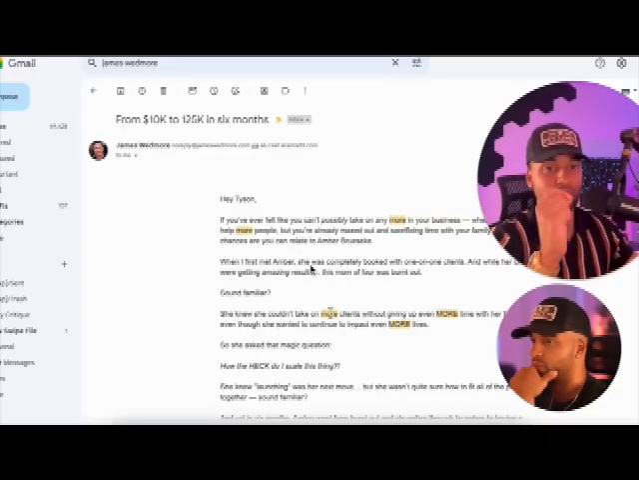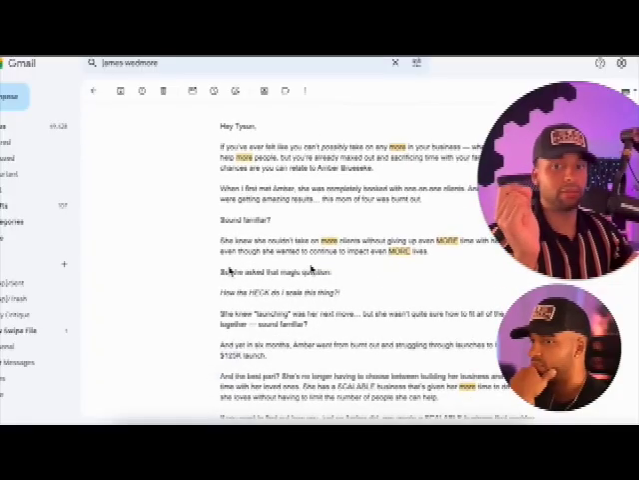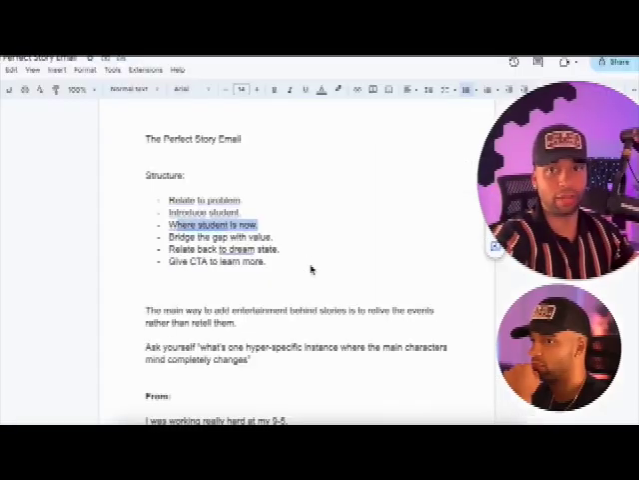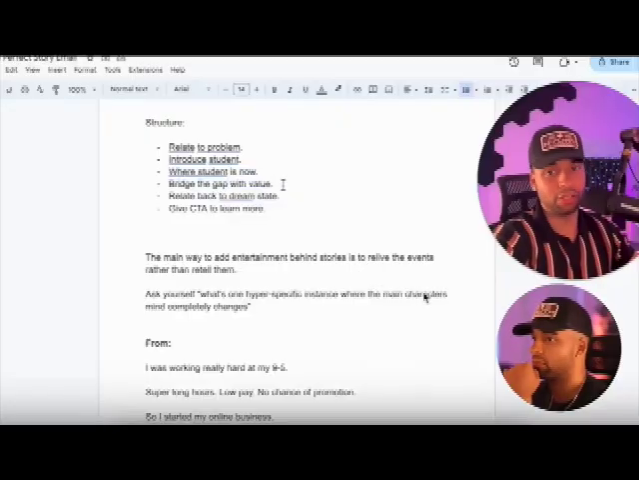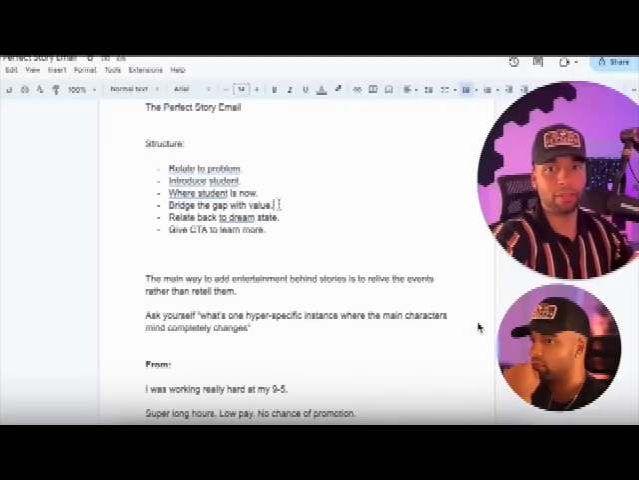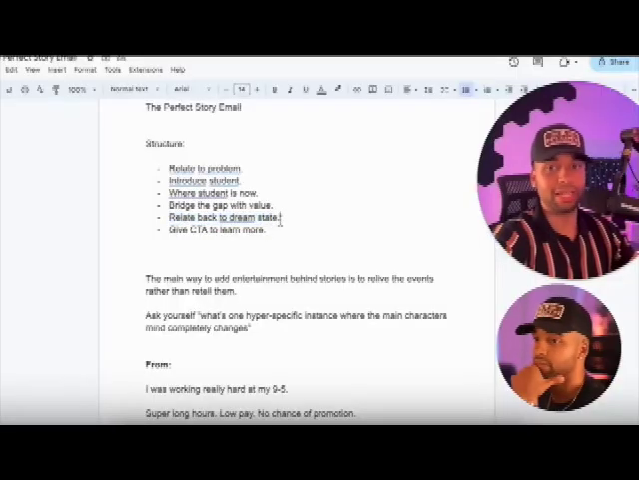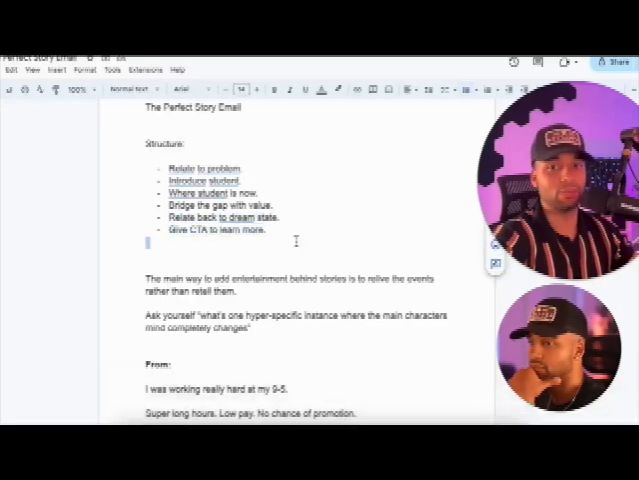And then you go back to the problem and the agitate, and you talk about how the problem was actually showing up in her life. On top of that, we would bridge the gap, right? This is called a story gap email, and that's the structure of it. This is basically just me telling him how to create banger stories. Then you relate back to the dream state at the end and give a CTA to learn more.